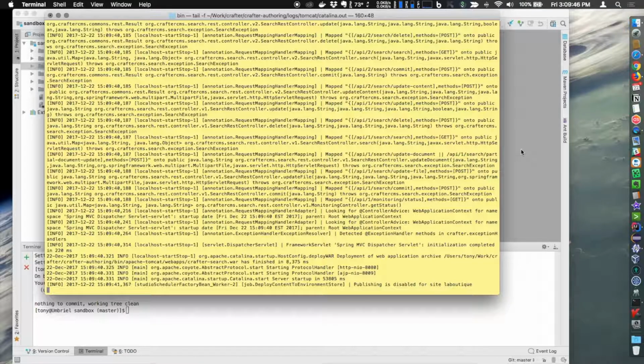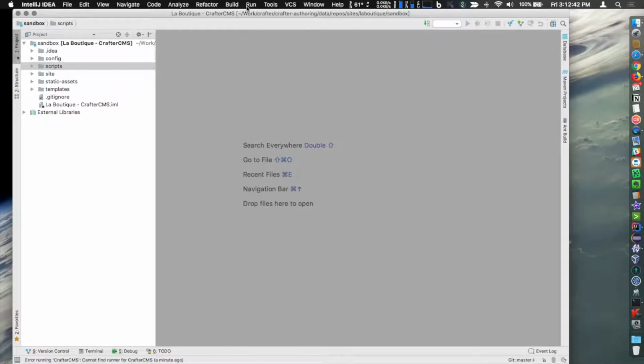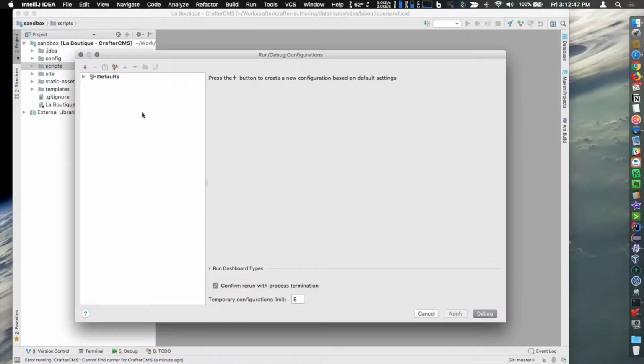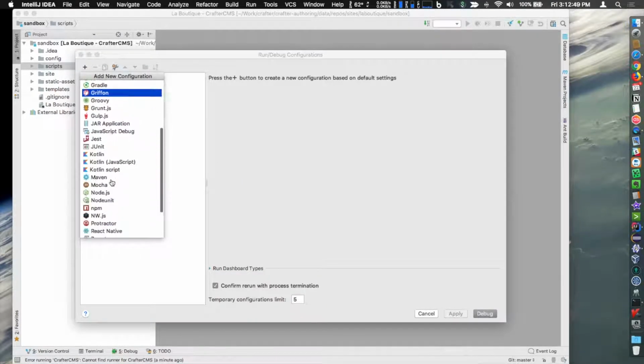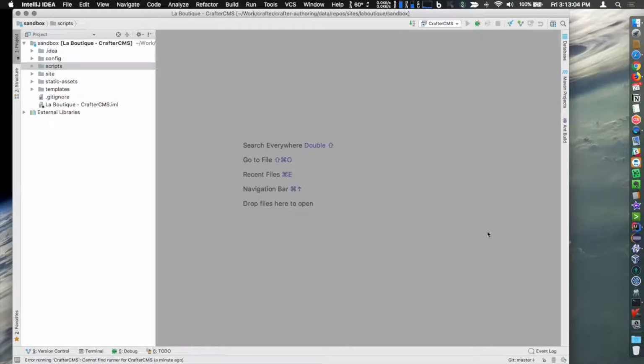Once Crafter is running, we're going to head back to IntelliJ where we're going to configure the debug session. From the Run menu, choose Debug. When you edit your configuration, add a new entry and be sure to select the Remote option. Once there, change the port to make sure that it matches what we set in the Tomcat environment file. Give your session a name, and then click Apply and Close when you're done. To launch your debug session, simply click on the debug icon in the toolbar.